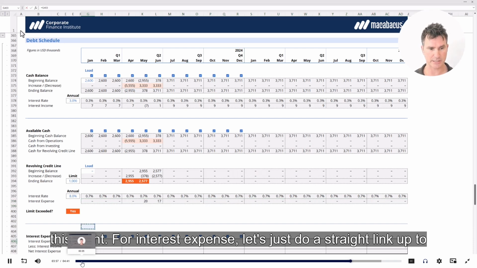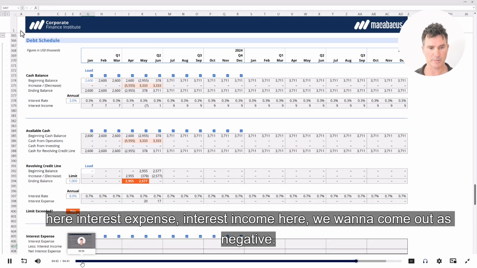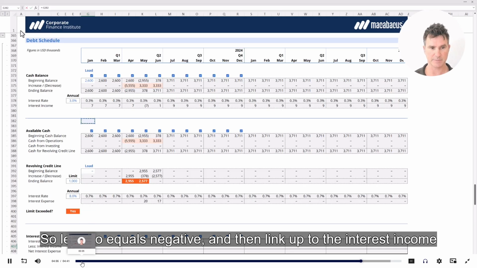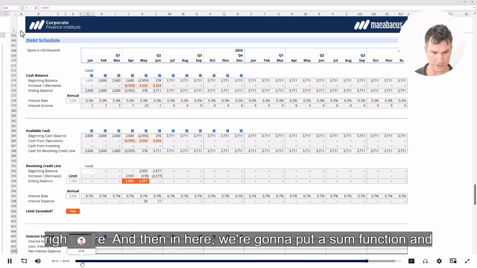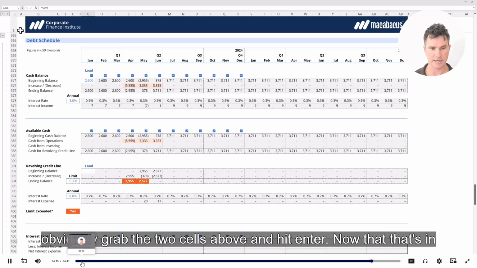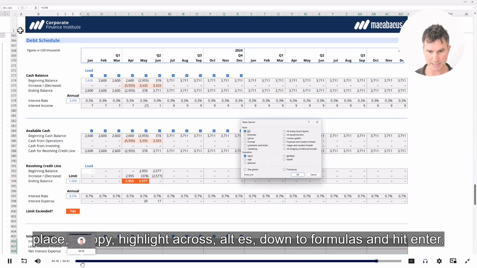For interest expense, let's just do a straight link up to here, interest expense. Interest income here, we wanna come out as negative. So let's go equals negative, and then link up to the interest income right there. And then in here, we're gonna put a sum function and obviously grab the two cells above and hit enter. Now that that's in place, copy, highlight across, Alt S, down to formulas, and hit enter.